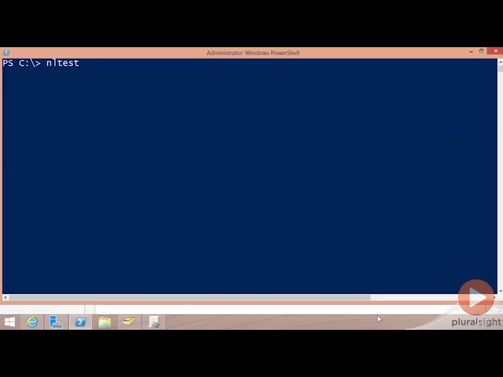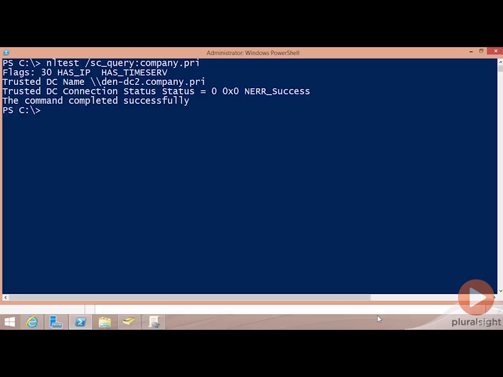You can see here I've got a response, which means I do have a connection to company.pri. nltest actually has another switch called /sc_query, which will also further determine whether or not I have a secure channel to that location. So company.pri, and indeed, I do have a trusted connection to my domain controller. So it's just useful information here. I like to have a full quiver of these commands when I'm troubleshooting Active Directories that are just not working very well.